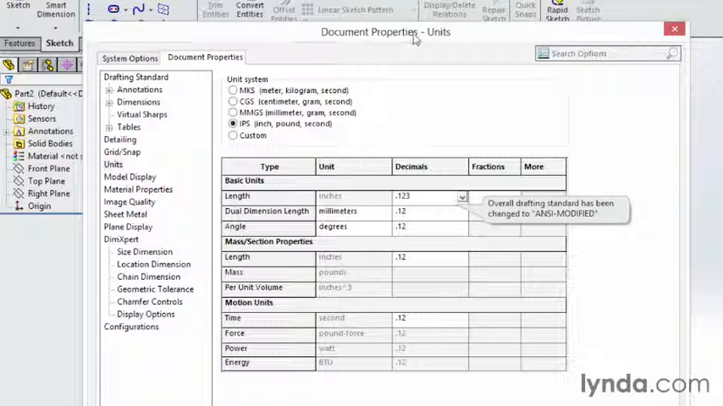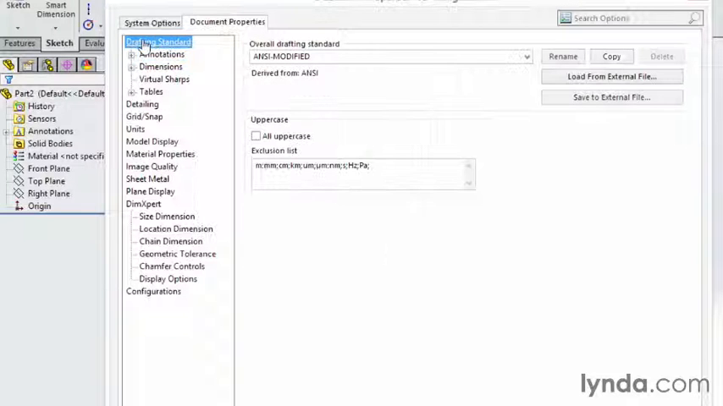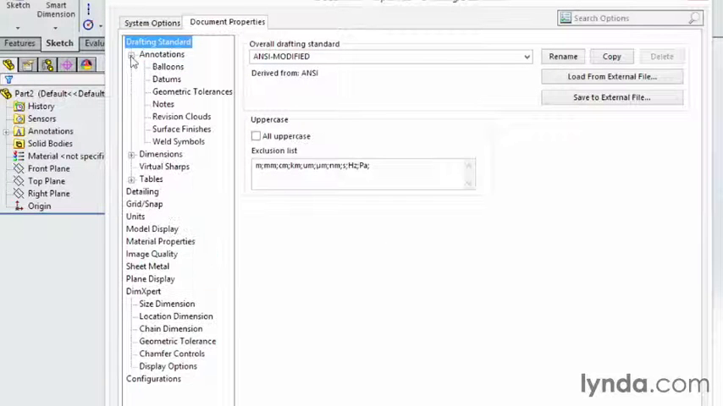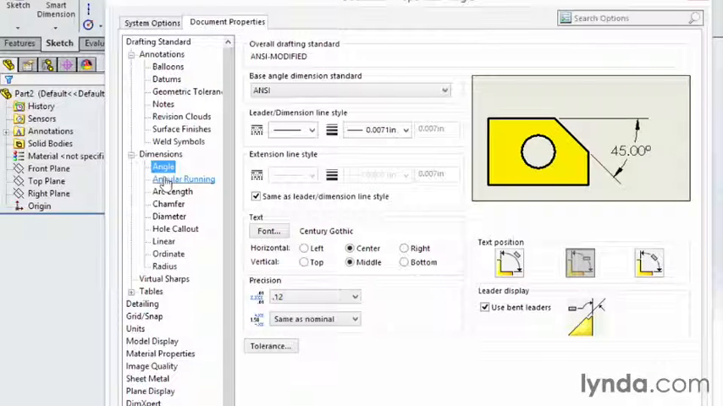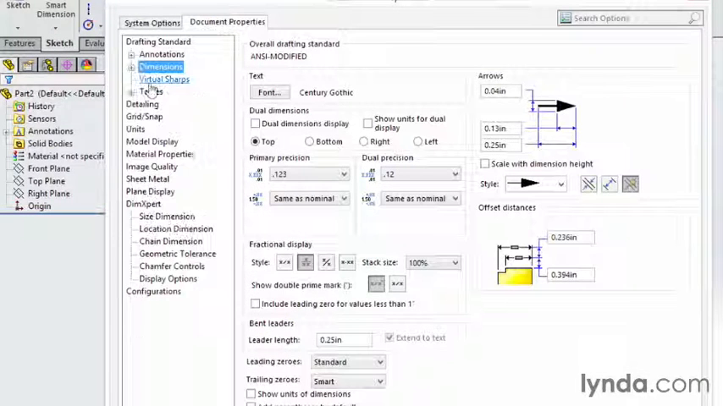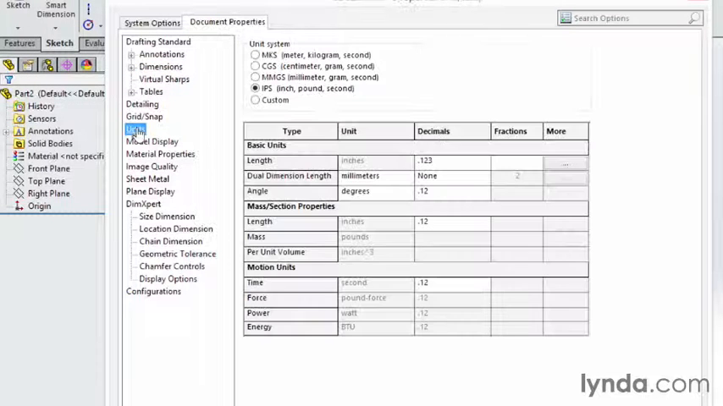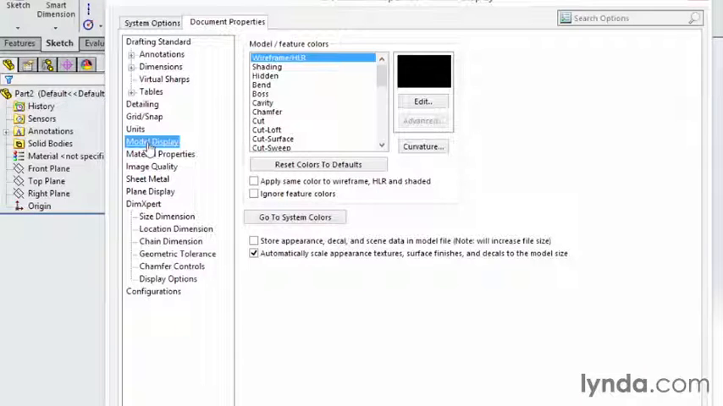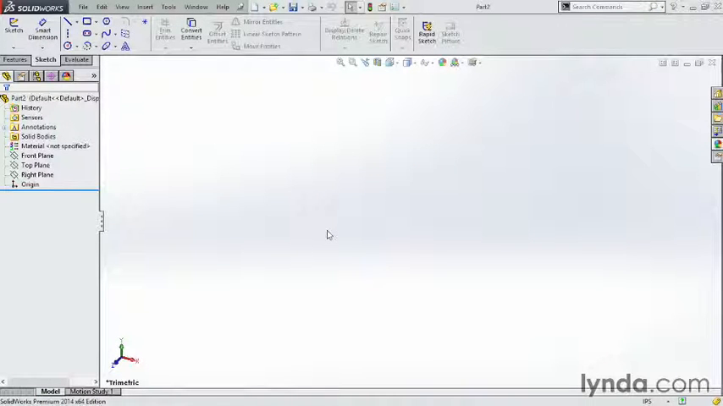When I'm happy with that, I can also go ahead and take a look at annotations, how things are going to look on the screen. I can look at the drafting standard I'm going to be using. I can modify balloons, datums, any of these things here, change the way angles are presented. I can change many different things as far as the detailing or setting up of these functions inside of SOLIDWORKS. Under my system settings, I can make any of these changes. Once you're happy with those, go ahead, click on the bottom, click on OK, and now that's saved out.